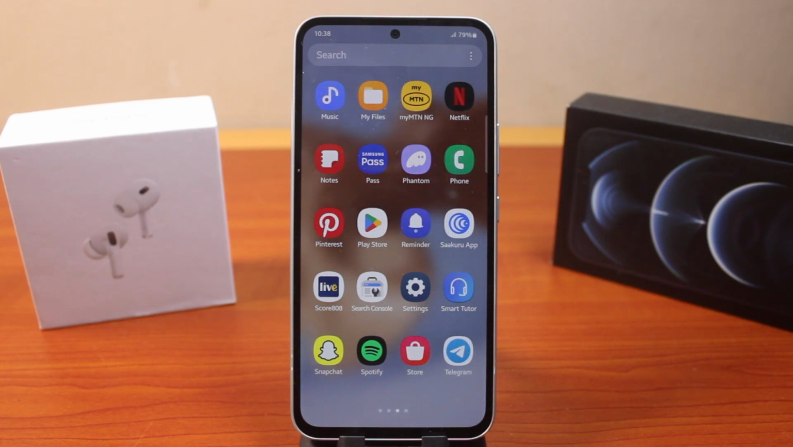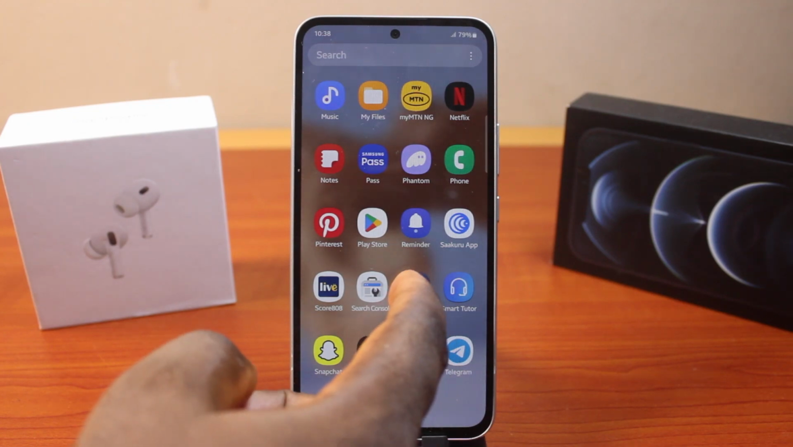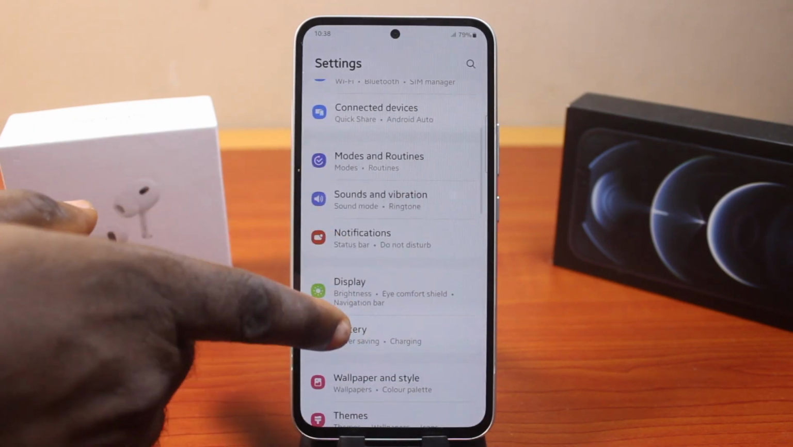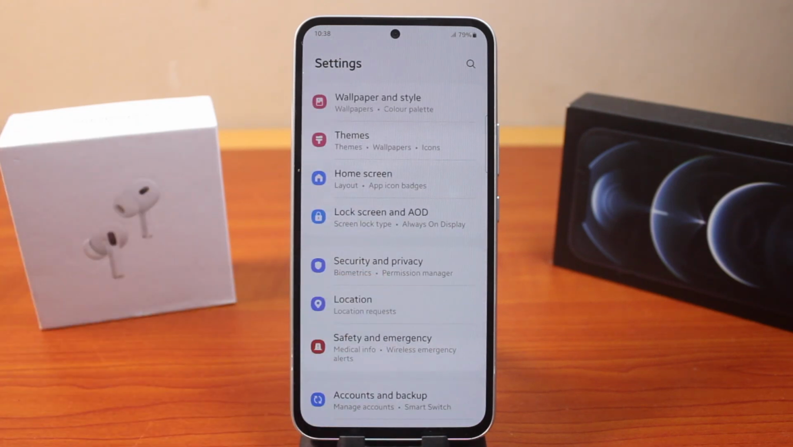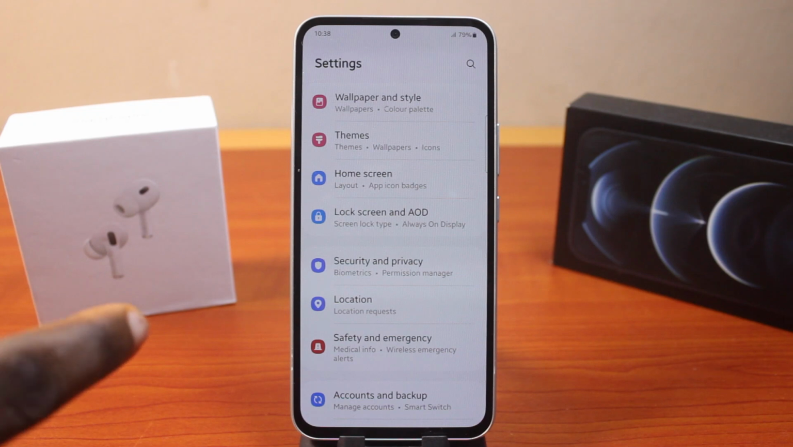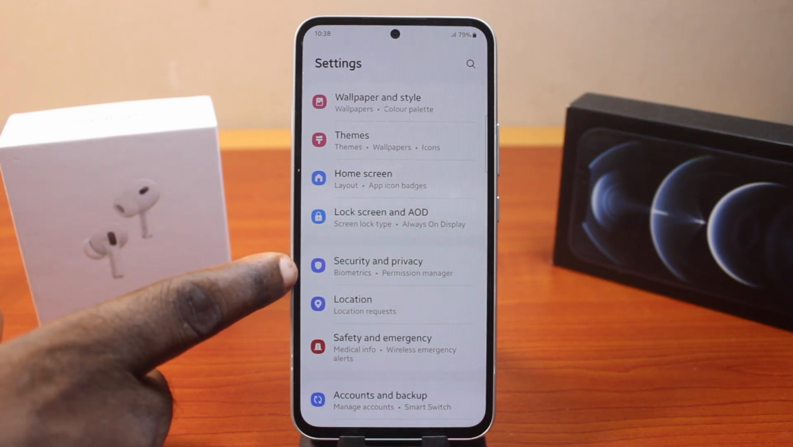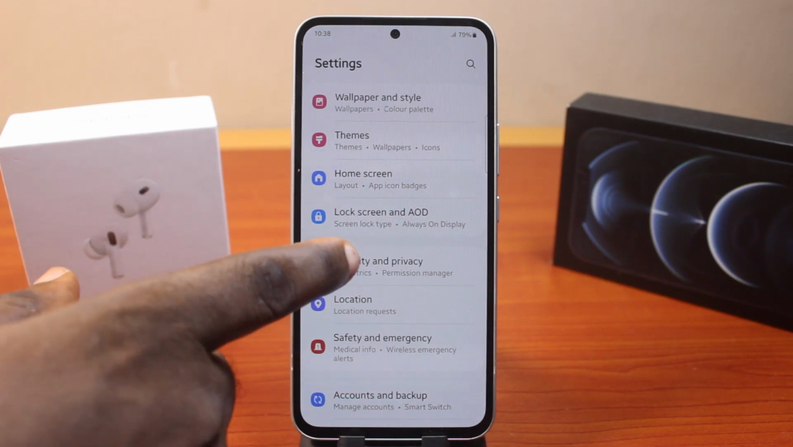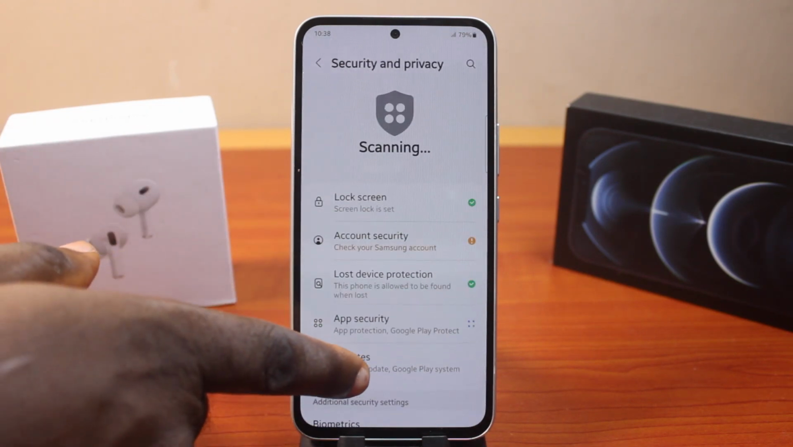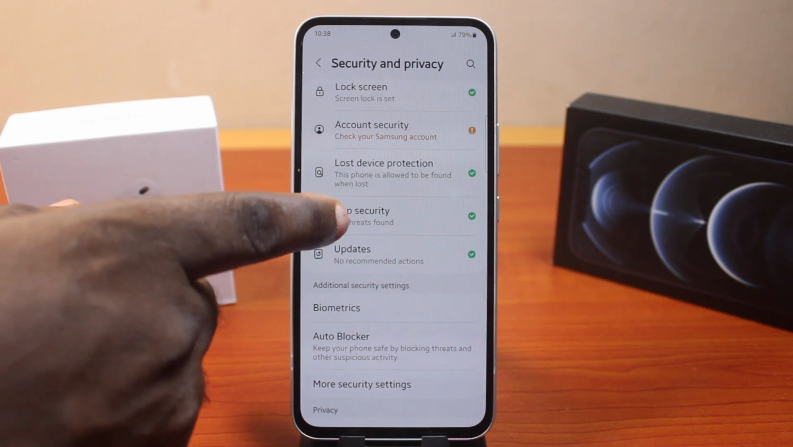Now, the first thing you want to do is open the Settings application on your Samsung. Then you want to scroll down until you get to Security and privacy. This is for Samsung One UI 6.1. If your Samsung is using One UI 6.1, then you're probably going to see Security and privacy, or Biometrics and privacy. So this varies. In this case, just click on Security and privacy. And once you've selected that, locate App security and then click on that.